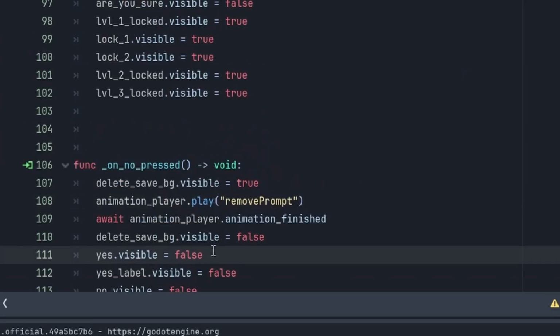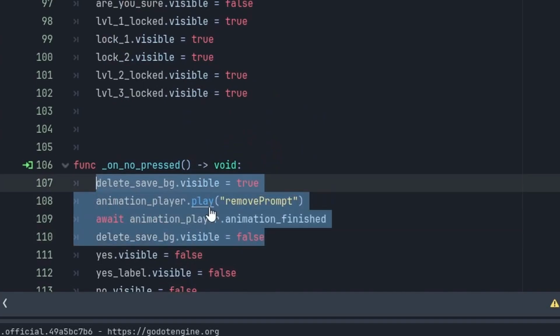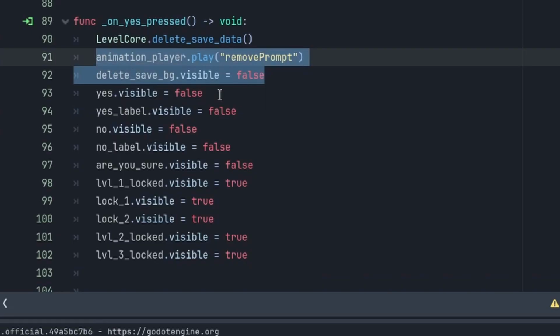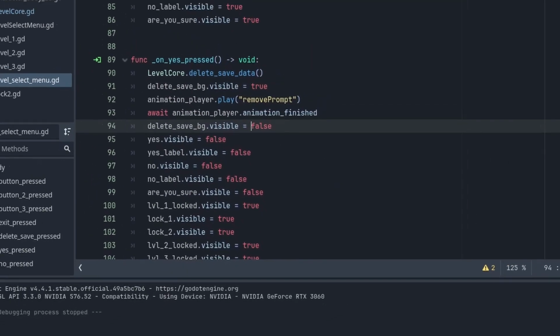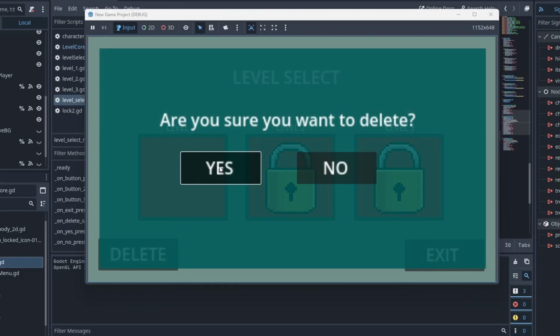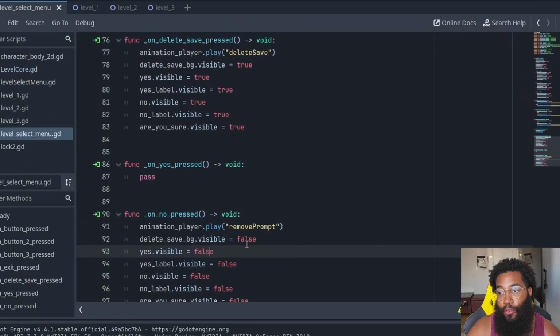We're just gonna pretty much copy and paste all of this, go to the from here, do paste, save, and let's test it out. Press delete. Are you sure you want to delete? Yes. Delete. No. And the animation plays out. Now for the yes, we actually have to get into our bag a little bit.